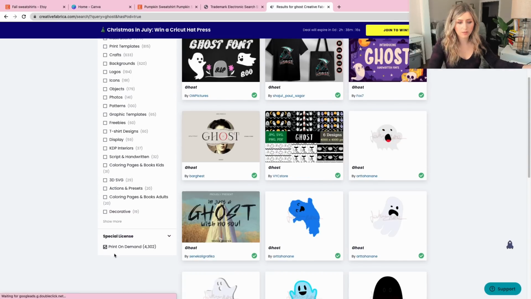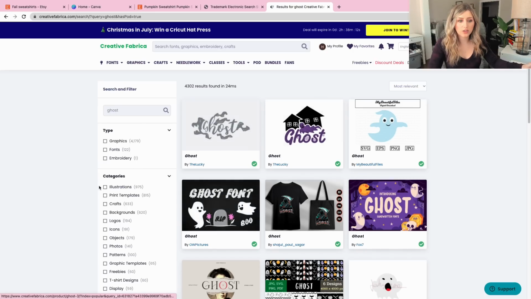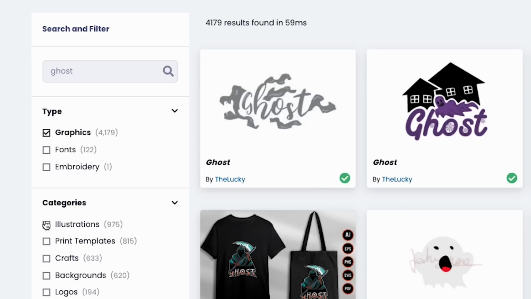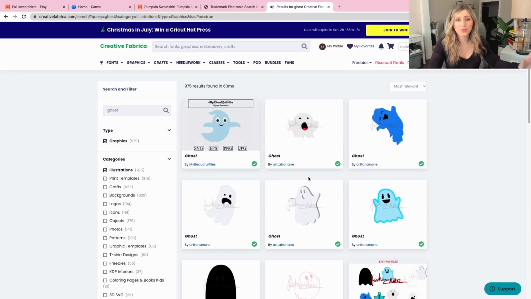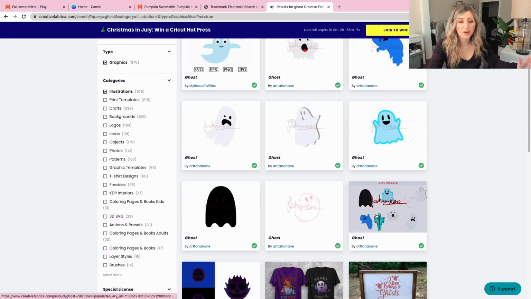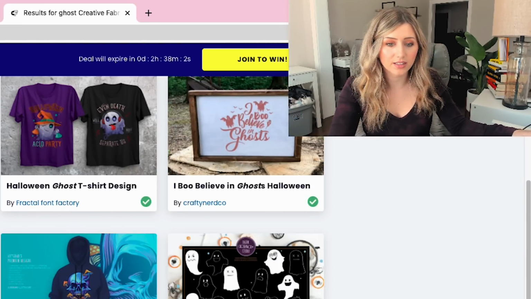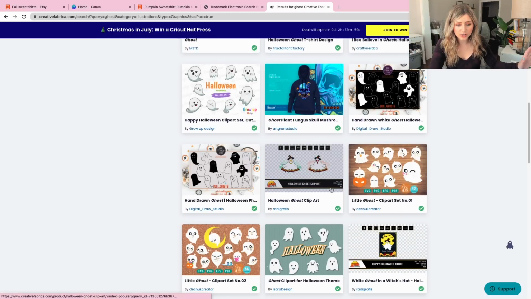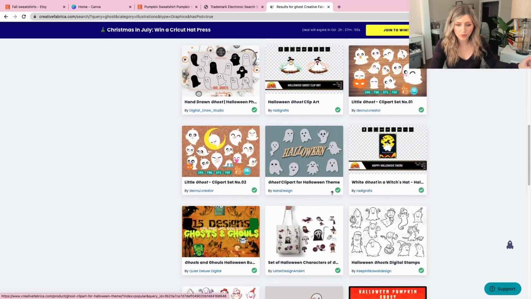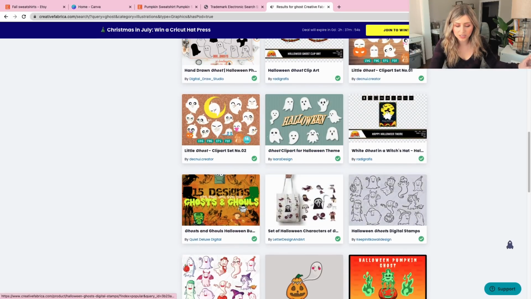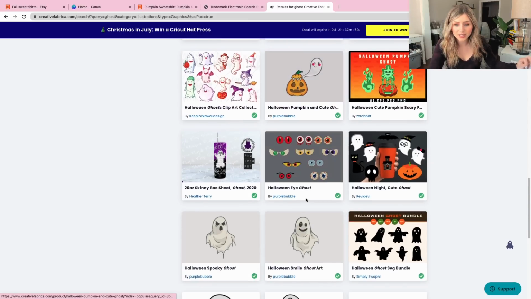So again, I'm going to click on print on demand. What I found is also I like to click on graphics and then illustrations to kind of filter out what I really don't want. I like the graphics and illustrations. I think those are always so cute to add in. So what I'm really looking for is just cute little ghosts. I think those are always so adorable on sweatshirts and t-shirts and even totes.